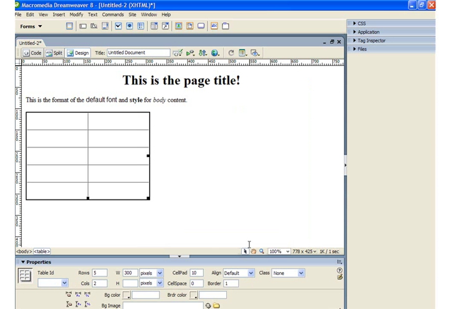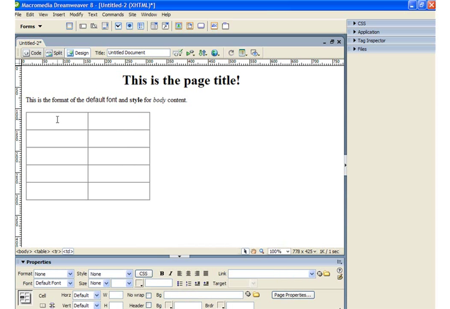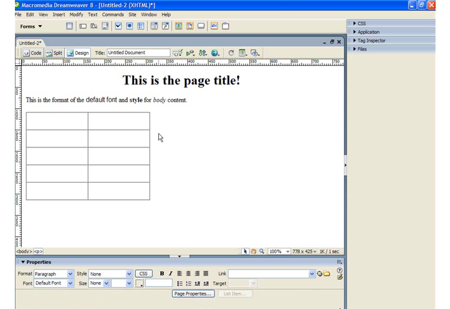I'm going to click OK to create the table, and you'll see that the new table has been inserted. Now I can insert content by typing or inserting an image in each cell of the table. We'll take a closer look at tables as we're going through the maintenance tasks.